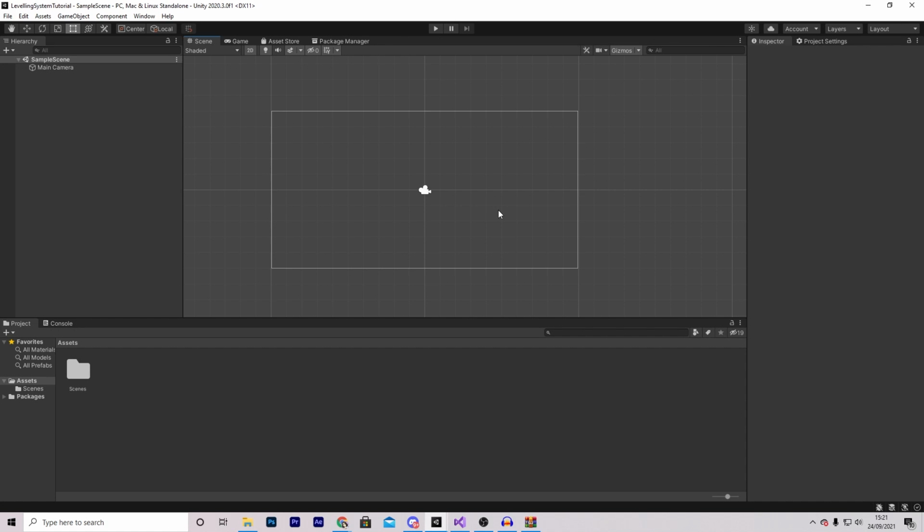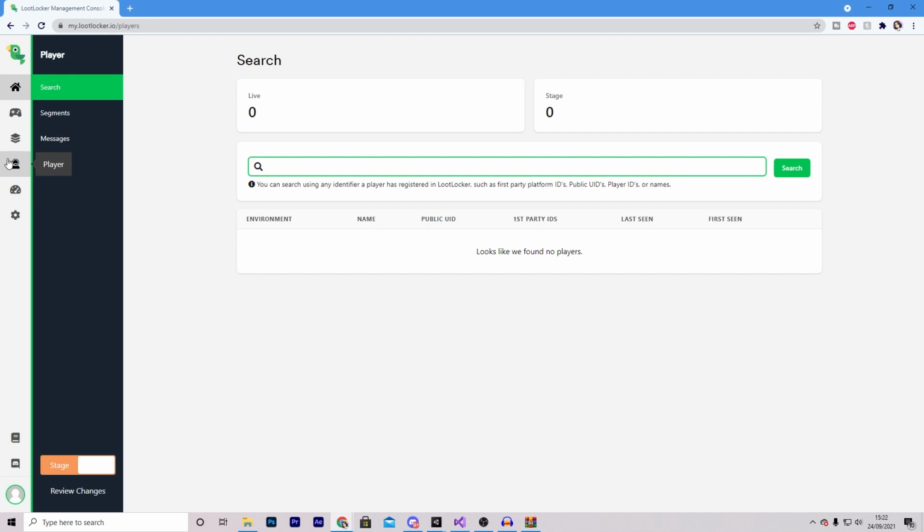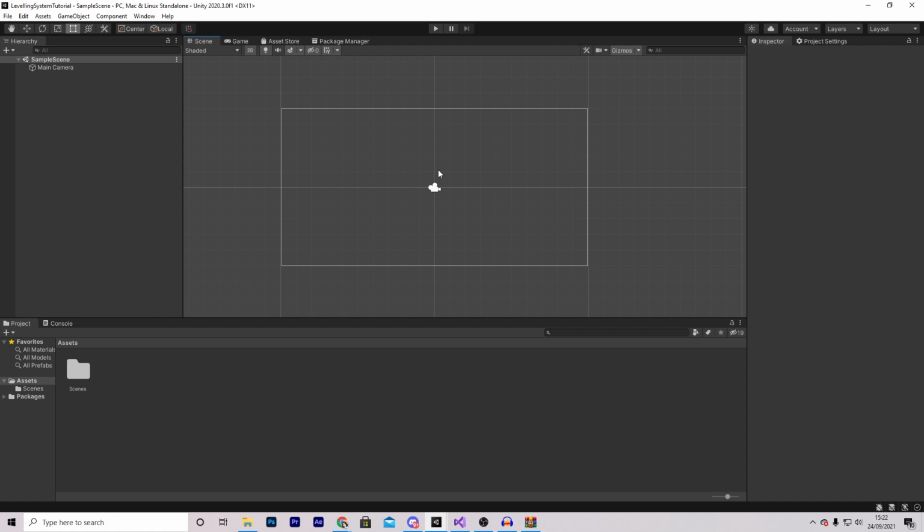The first step will be creating a player. Inside of LootLocker, you have this players section, and this will display every player that plays your game. Essentially, we need to create a player to allow them to have an inventory system as well as experience. Now, we can do this for Unity in many different ways, and the way I'm going to do it is I'm just going to have an input field and a button that allows you to create your player.